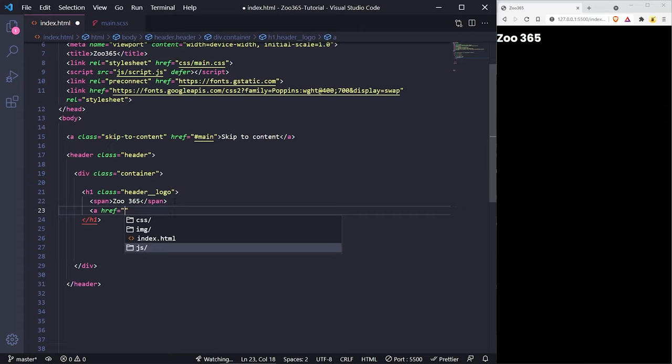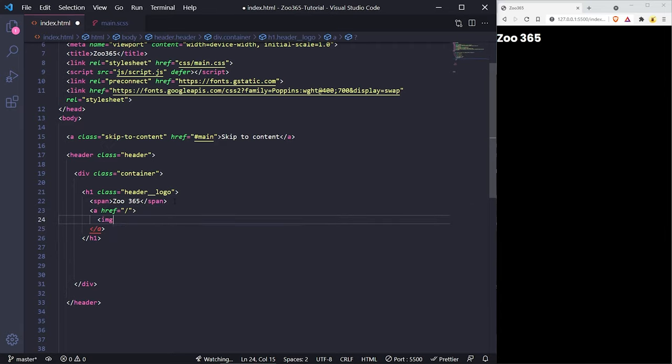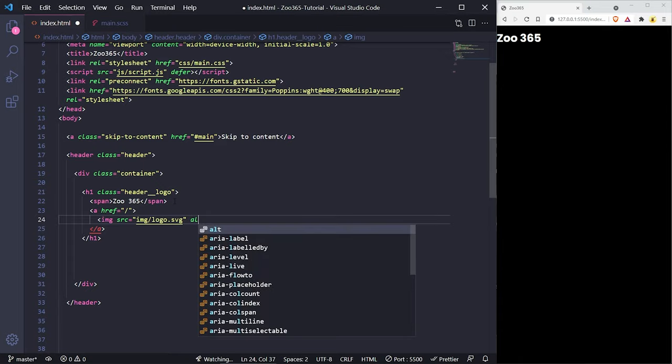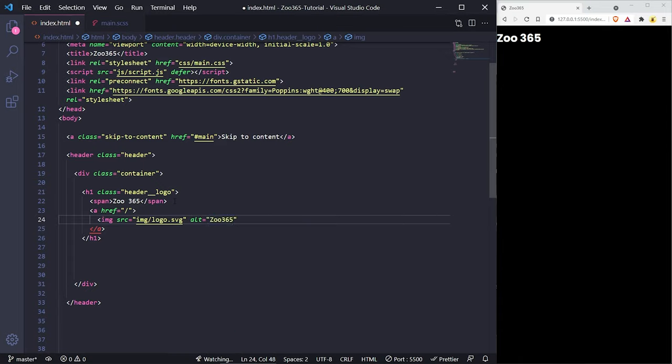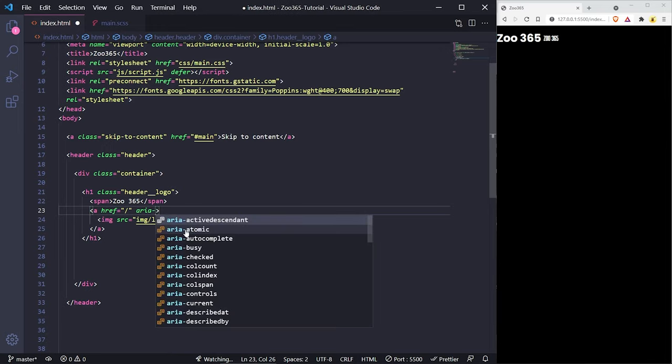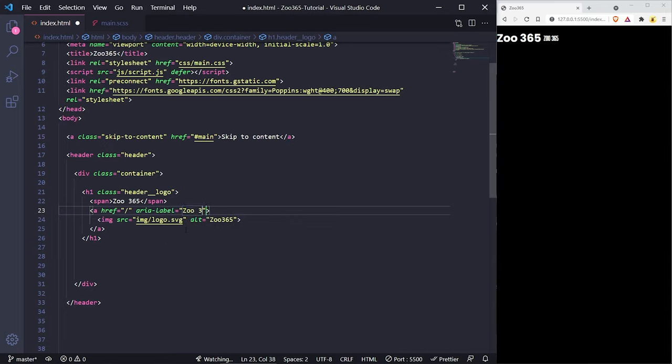Href, and this link we know that is going to be going to the home page, so I can just do slash and then close this link, and inside here we can do an image and then do source image logo.svg, and we can do alt zoom 365, and then we could potentially also add the loading lazy, but I don't think that this is super necessary here, and I think that we might get a little jump of the logo because of the loading lazy. So I'm going to remove this and maybe introduce this a little bit later on. For the link, we can potentially give it an aria-label of zoom 365 logo or something like this, and let me save this.